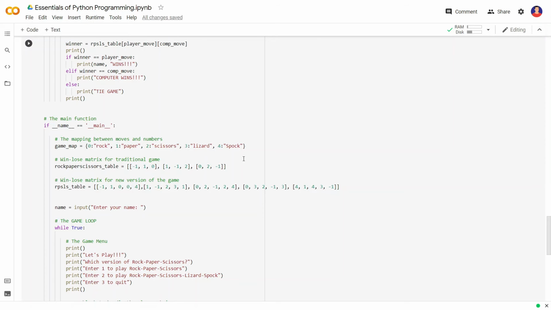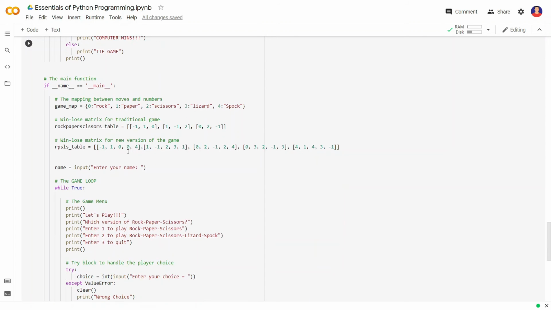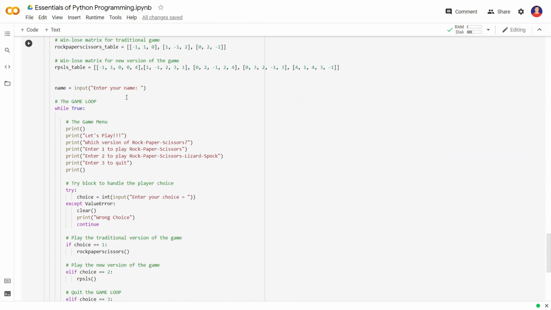Rock paper scissors table will include a win-lose matrix for the traditional game of rock, paper and scissors, showing what happens in each case. In the same way, there's a win-lose matrix for the newer version of the game, that is rock paper scissors lizard Spock, and this is the matrix for that version of the game, and we are taking the name as input.